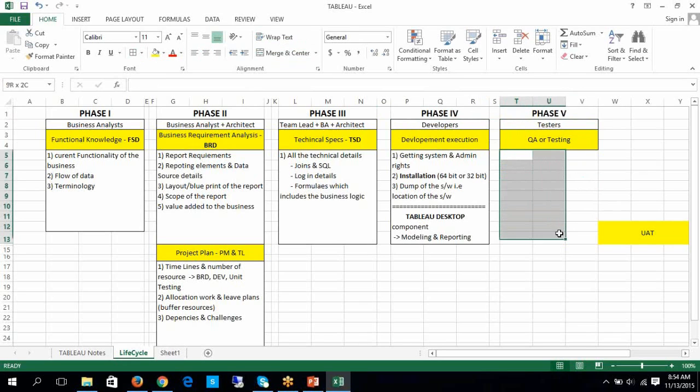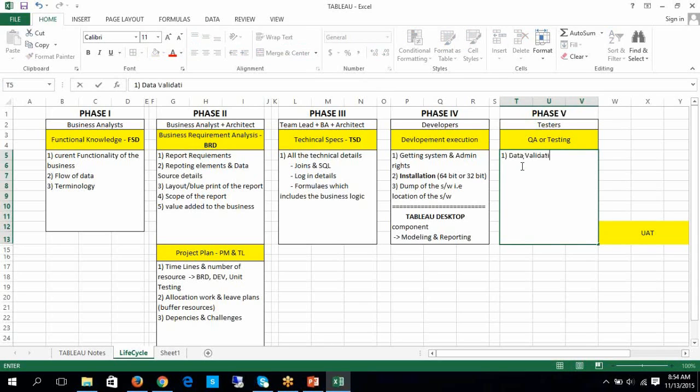So in the testing, what sort of testing activities will they do? Okay. Right, guys. First, they will do data validation, whether the data is accurate or not. Fine. And then functionality testing. I mean to say, have you met the report requirements in terms of design and format, etc.? All those things, including the data and everything.